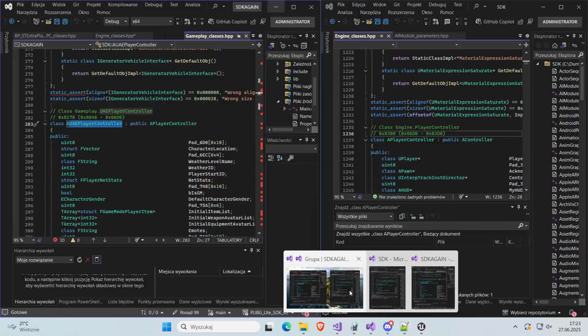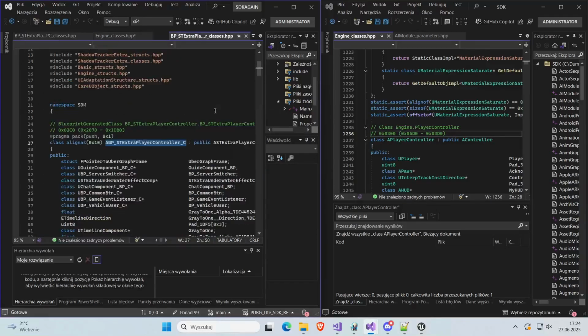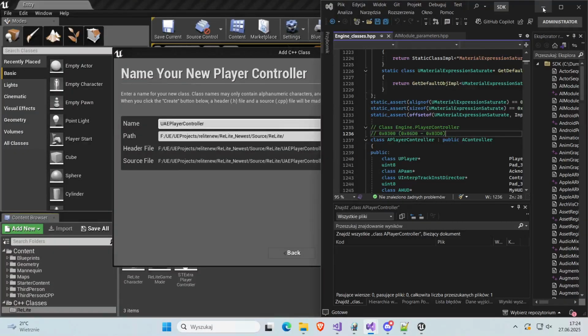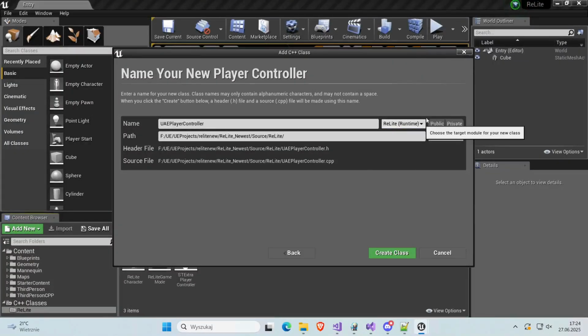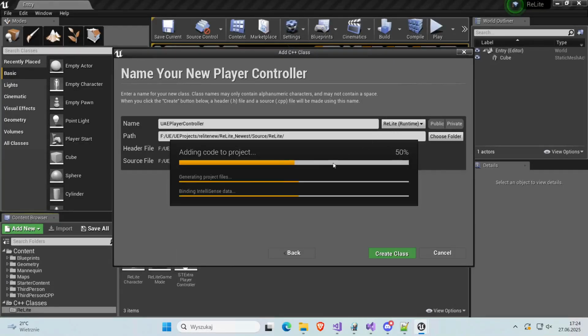Like we can see, for example, BP stExtraPlayerController C, and here we have this A added at the start of it. Also here we have another blueprint, and here we have another blueprint. It also has the A at the start. Okay, so we can create the class. I don't know if it's going to take a while or not.